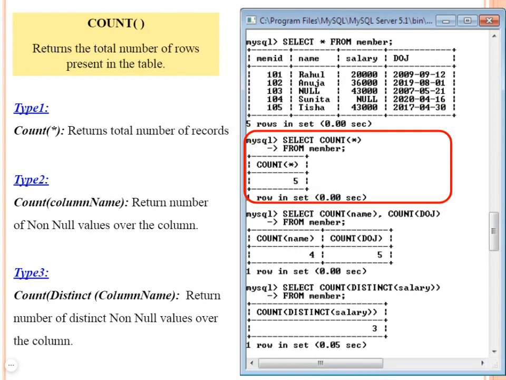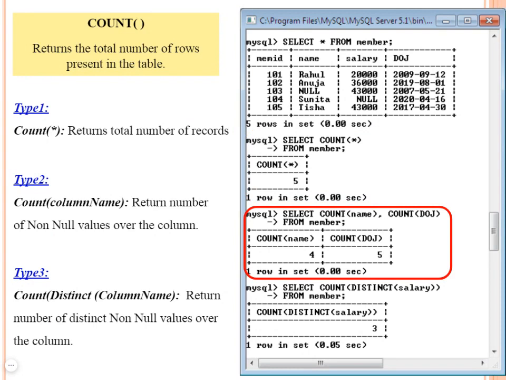Now the next type is type 2, count column name. It returns the number of non-null values from the given column. See the example. Select count name, count DOJ. Here we have counted name column and DOJ column. So answers are different, 4 and 5.